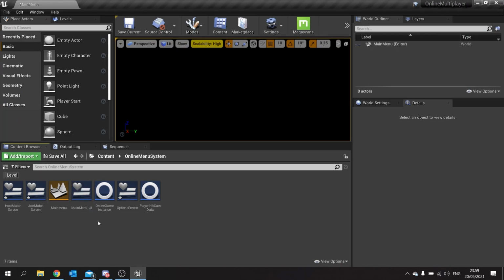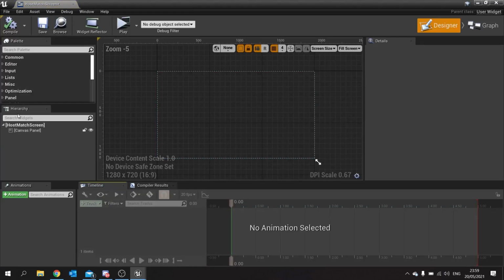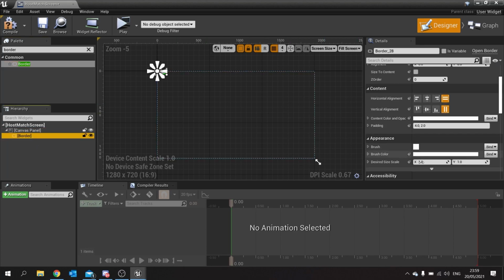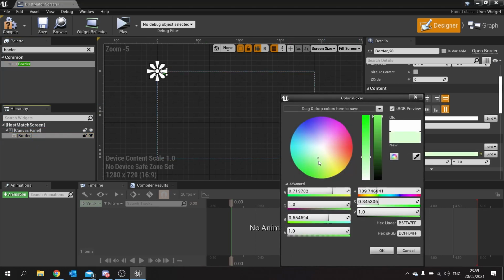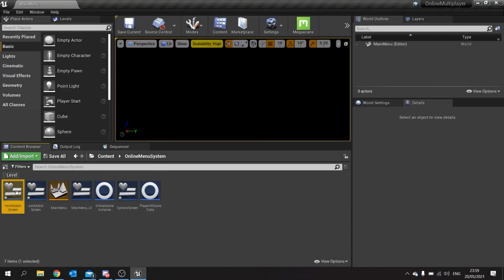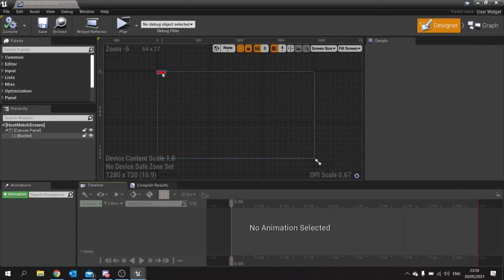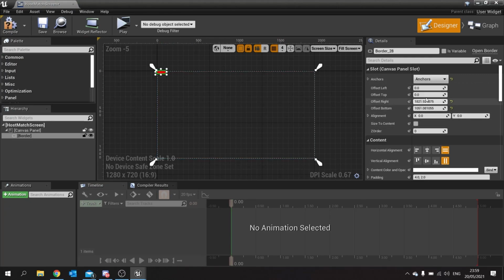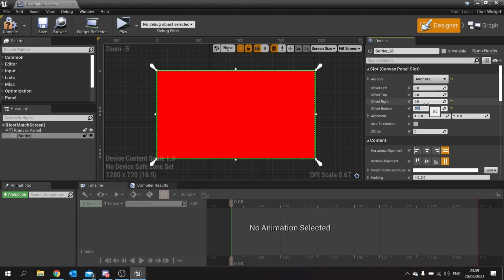Okay, once we've done that, we're going to close that, and let's make it a bit obvious to show you which one is which on the screen. So go to my host match screen. I'm just going to put a border in here and change the color of the brush to be red like that, and hit compile and close that. Oh wait, make it stretch the whole thing first. So 0, 0, yeah.